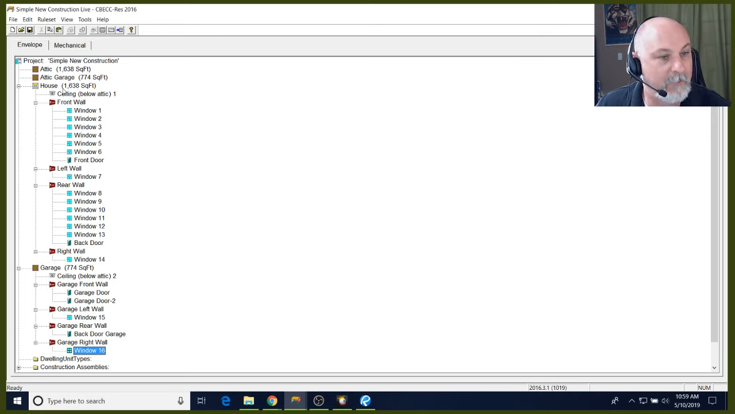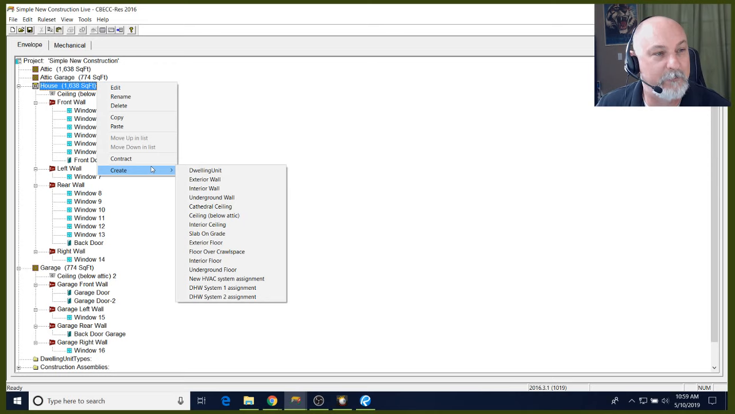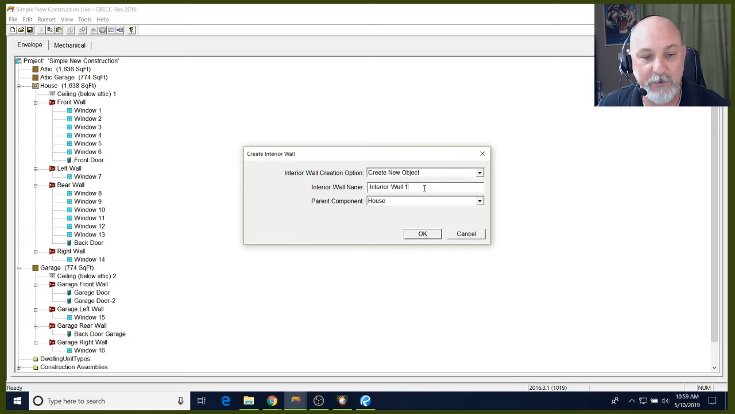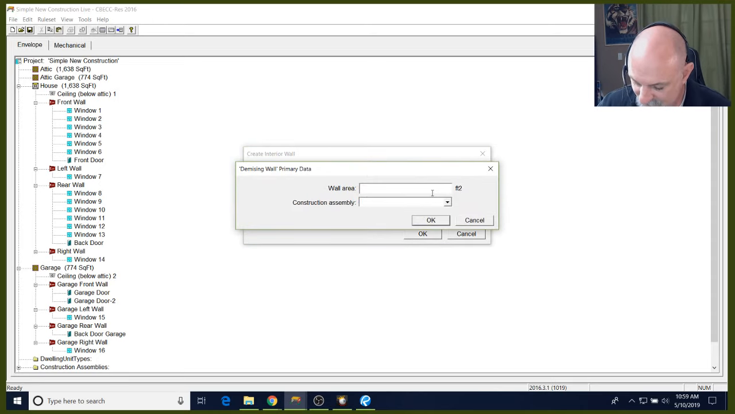All right. I need to enter my demising walls. Now, demising walls are the parent component, or the demising walls always belong to the conditioned space. You can't enter a demising wall in the garage from CBECC-Res. You can in EnergyPro. The software is going to throw an error on you, though, and you're going to wonder why. So I'm going to call this demising wall. The parent component is the house. The area is 198 square feet.